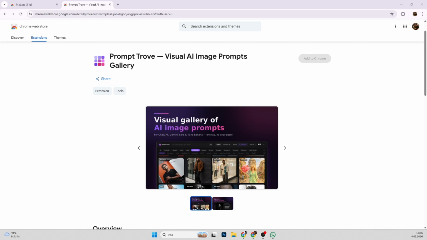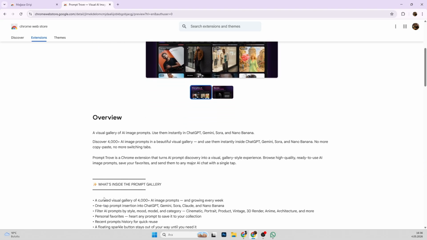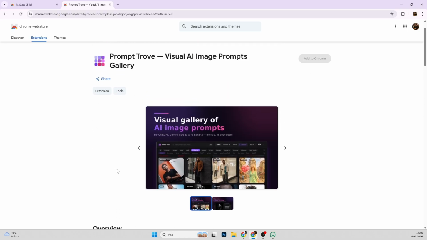Hello everyone. Today I'm going to introduce our completely free extension that includes thousands of ready-to-use image prompts. With this tool, you can create professional and stunning visuals in just seconds. To install the extension, simply click the Add to Chrome button and easily add it to your browser.